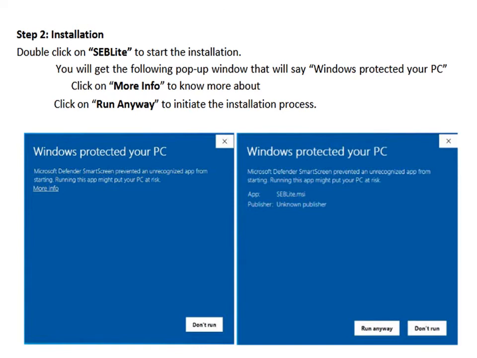Then on the right hand side, the moment you click on more info, it will give 2 more added lines. And you can see down that earlier it was just don't run, now it has run anyway and don't run. Here you have to choose run anyway. So it's very simple. After downloading, double click on that SEB Lite file that has come up on your PC for installation.